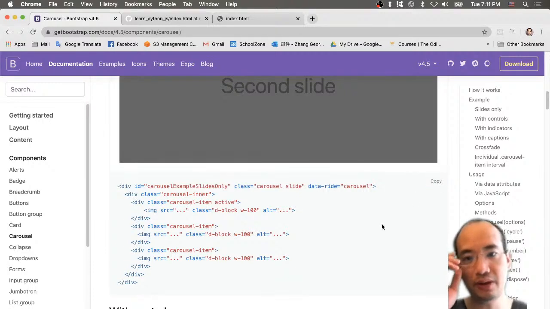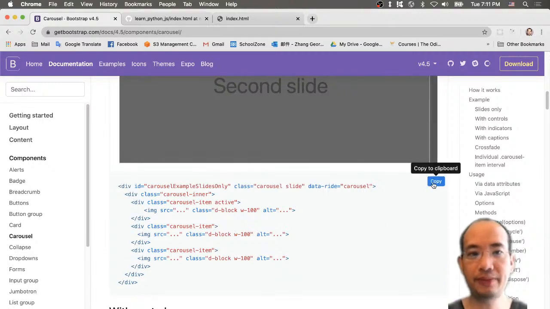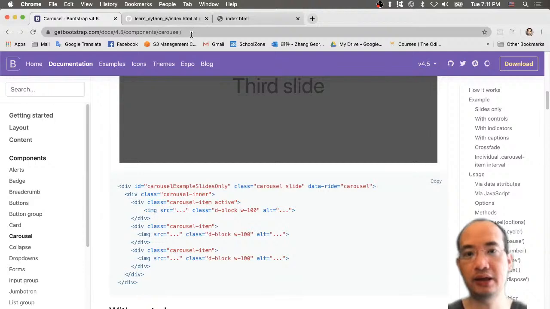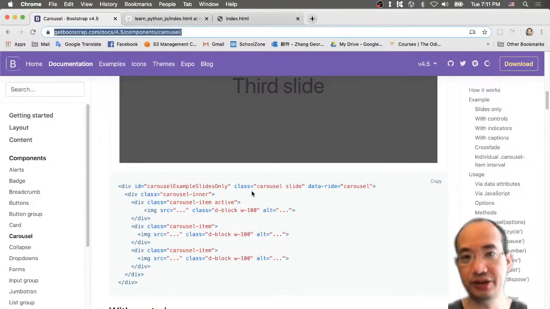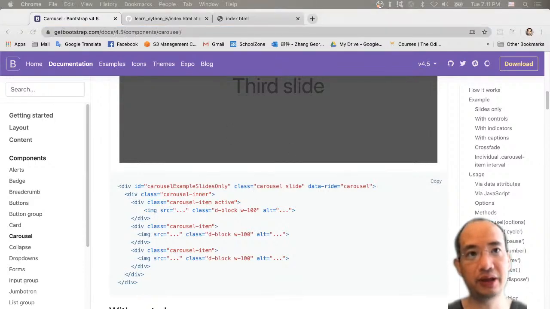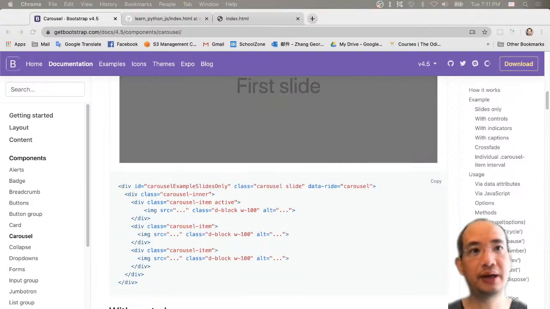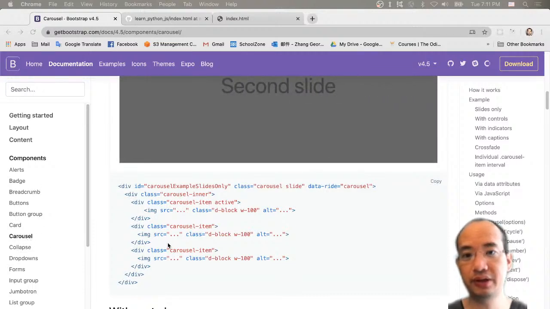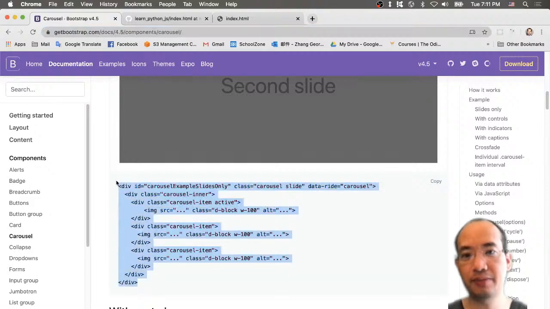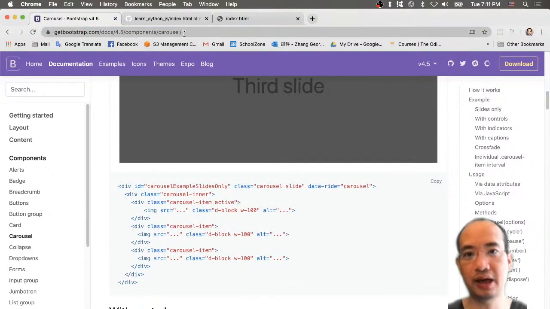You just copy here. Wait a minute, I just copied this URL, and I will put it in the chat box so you can do it right now. In case you don't know how to get to this carousel area, you just come all the way to this URL.